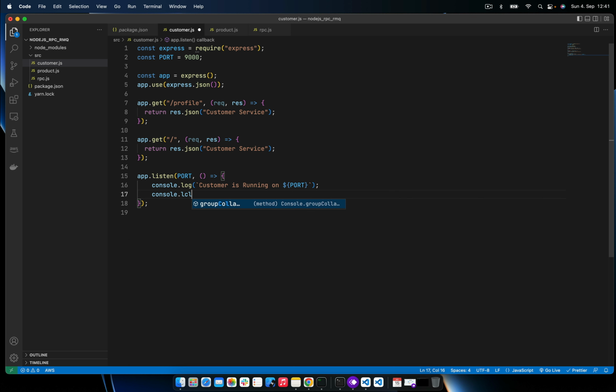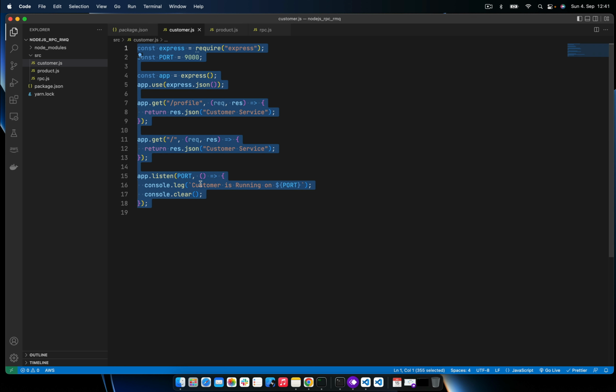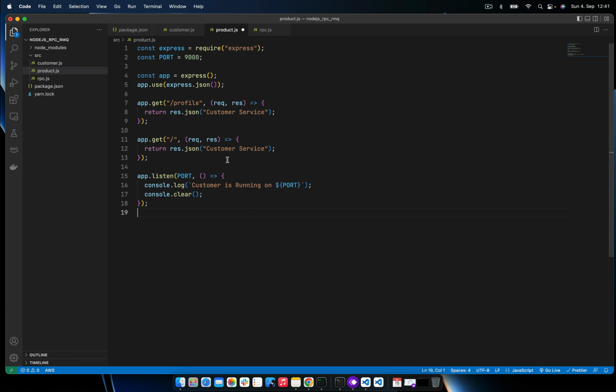After that, console.clear. So I don't want to keep the logs for a long time, and every time manually clear the log, right? The same thing we're going to use in the product as well, but here it is going to be product, and this is going to be the product service.